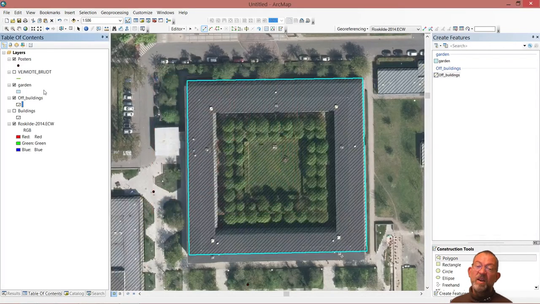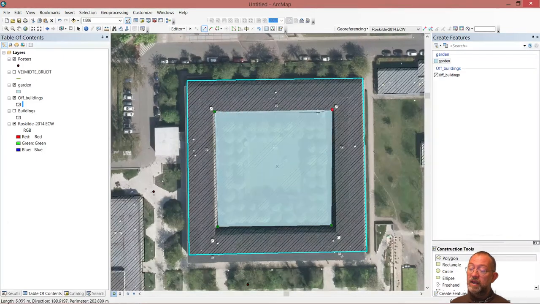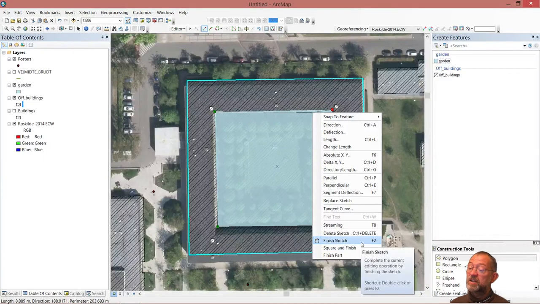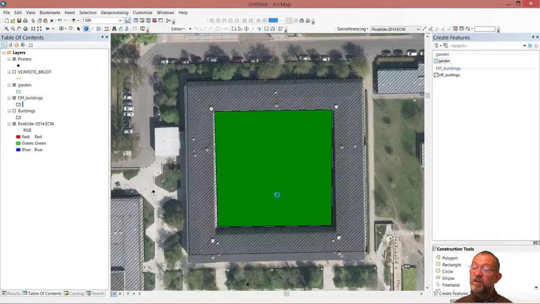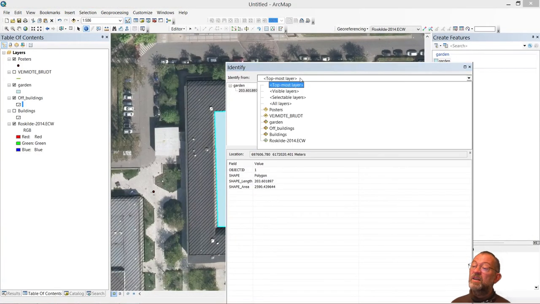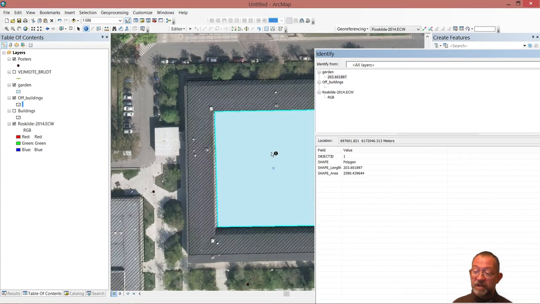Like that. And then I'll start creating a garden on top of it. Like that. And let's finish that sketch also. However, if I now use my identify tool and ask what I've got here, it will say that there is both a garden, and if I say all layers, there's top layer, all layers, and click there, it will tell me that in a moment when it's finished, it's a very complex operation, that there's both a garden and a building and an aerial photograph at that location.